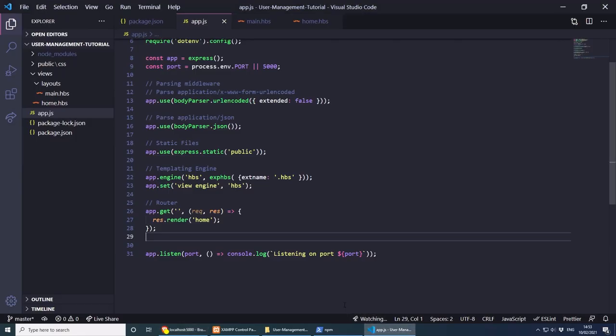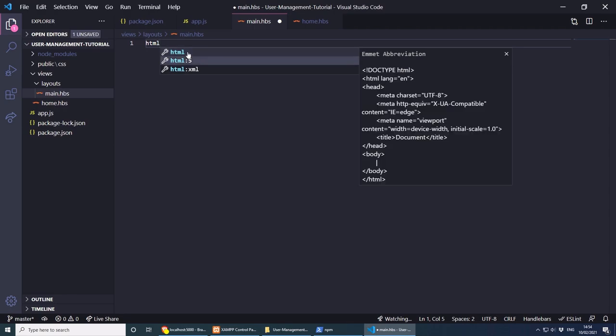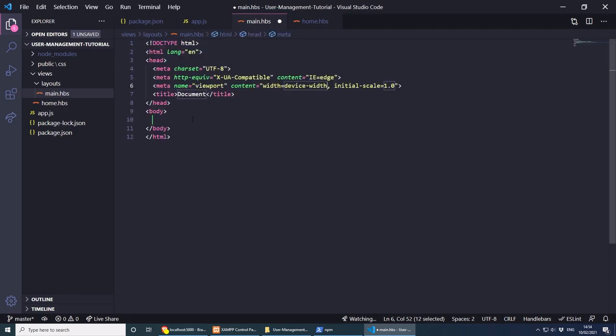So first of all, let's set up the layout. So this is going to be our main layout of our website, which we're going to use throughout all of the pages. Of course, you can create different layouts, but I'm not going to do this today because I want to keep the tutorial as short as possible and as simple as possible. So let's set up our main layout. First of all, let's write some HTML, and I'm going to type HTML, select HTML5, and this will create a blank HTML document.